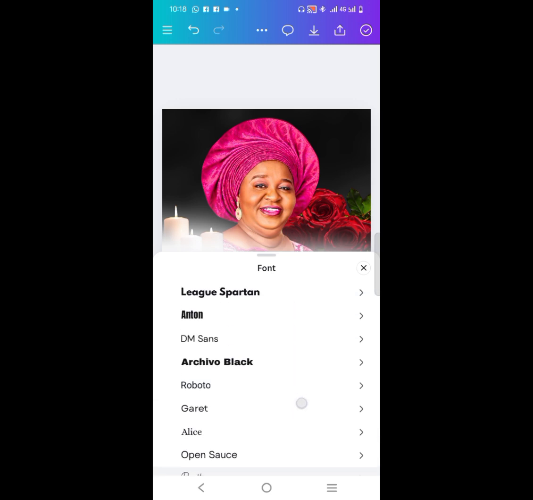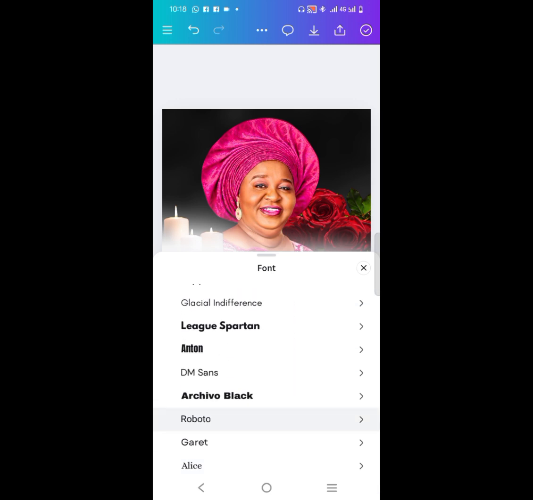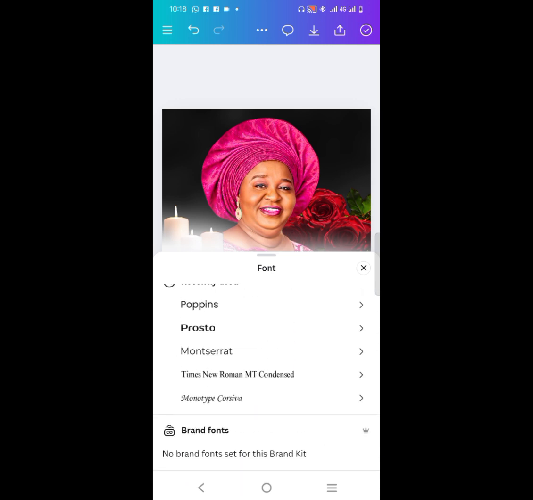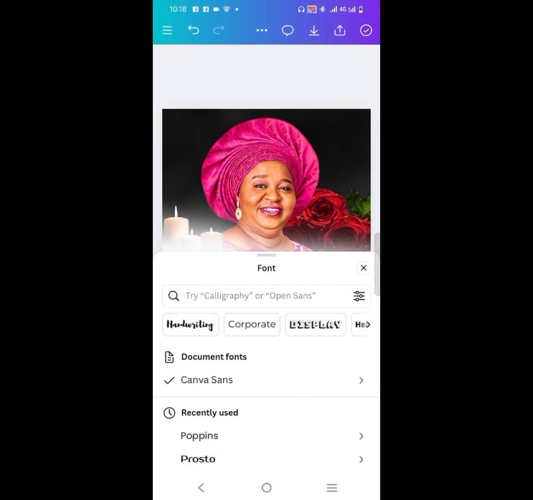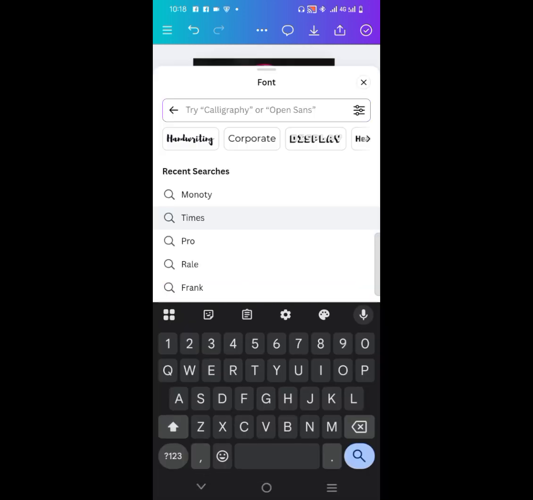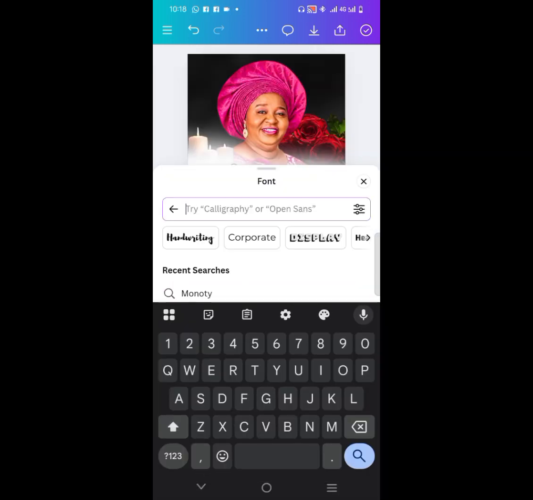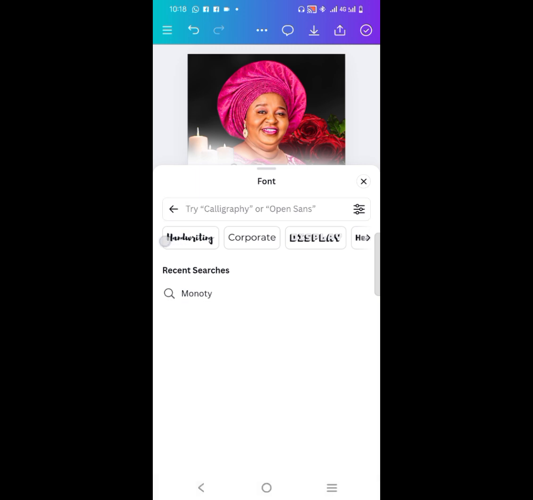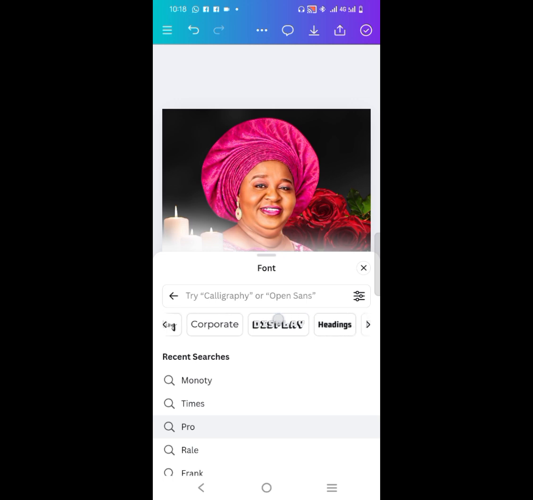Now it will be fine if you know the font offhand. What I mean is that if you know the font, you can quickly type into this box to search for that font. You understand with me, right? If you don't know the fonts, the fonts are grouped into various categories. Like we have handwriting, we have corporate, we have display. Anyone you want, you can click on it to take it down there, right?